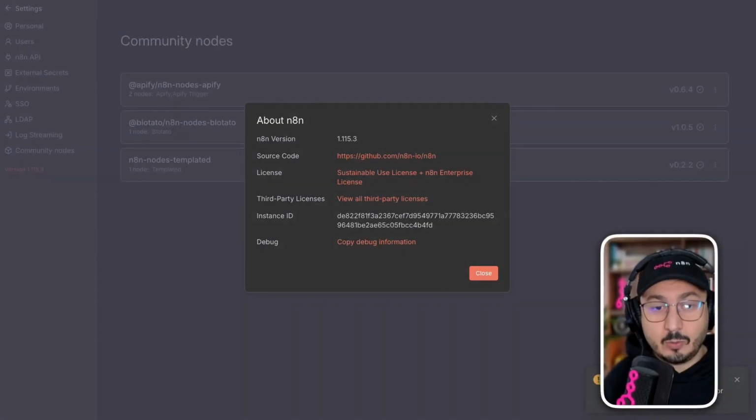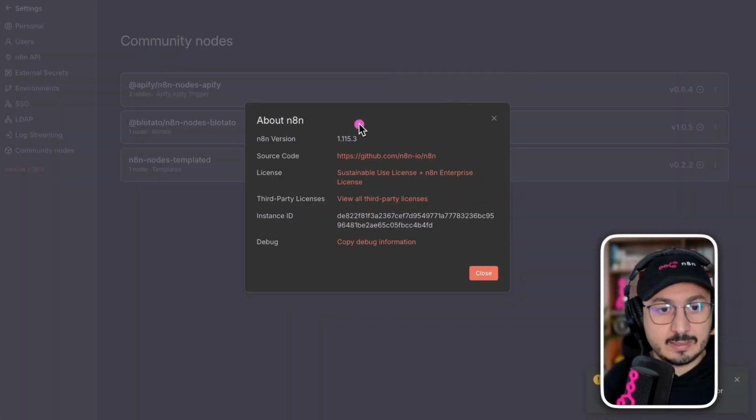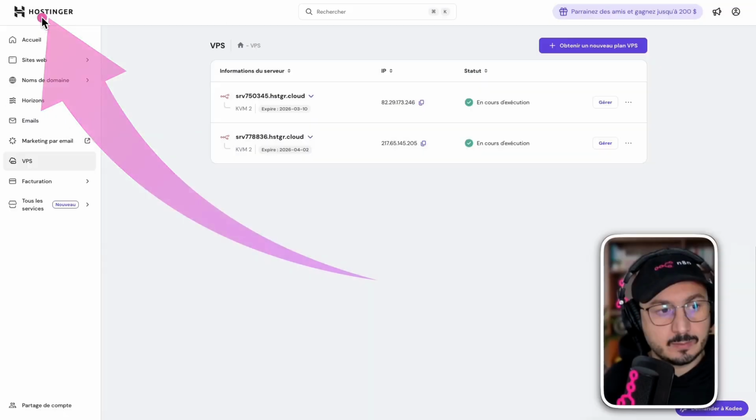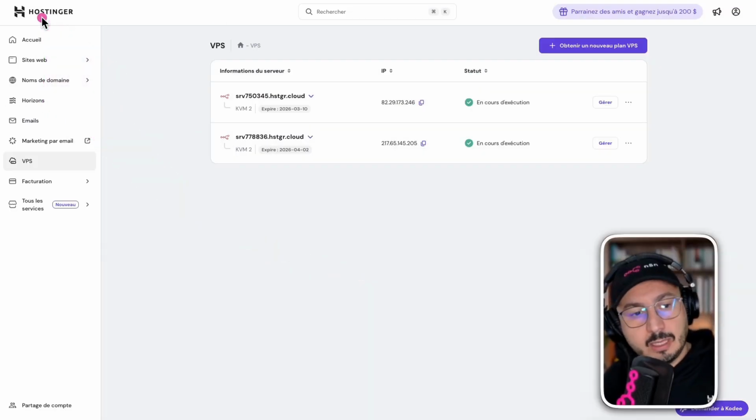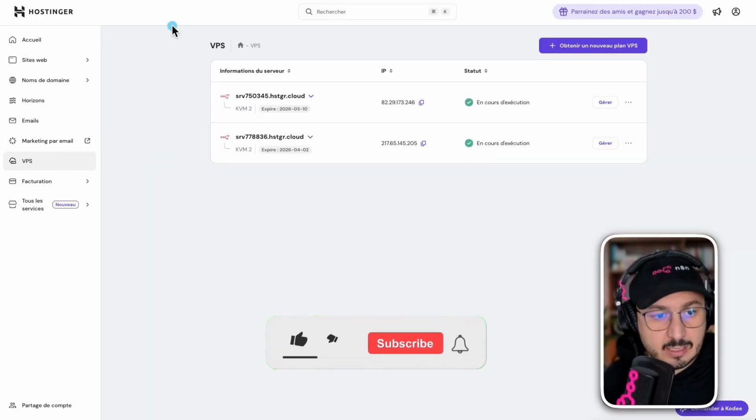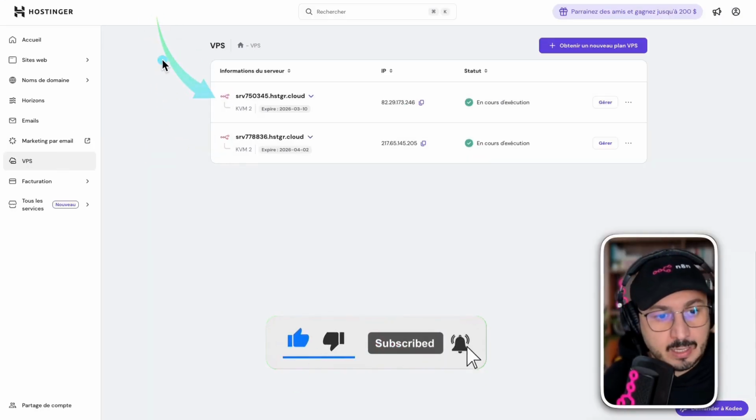And so the update, we'll do it right now. If we already have a server with an old version 1, it's simple. What I'm going to do is come here to the Hostinger management interface. When you buy a Hostinger server, it automatically gives you, in the VPS space here, our n8n server. I have 2 of them here.